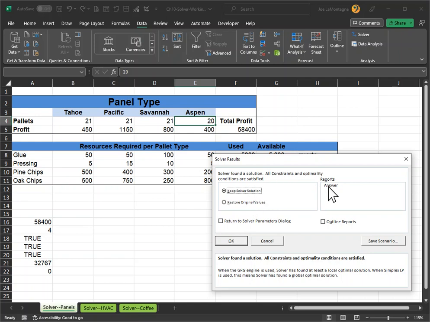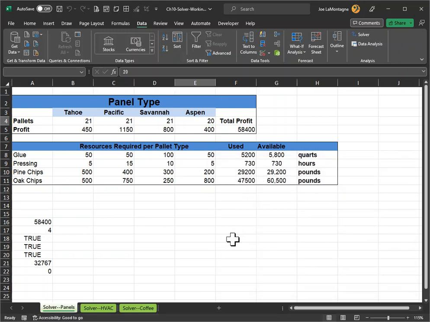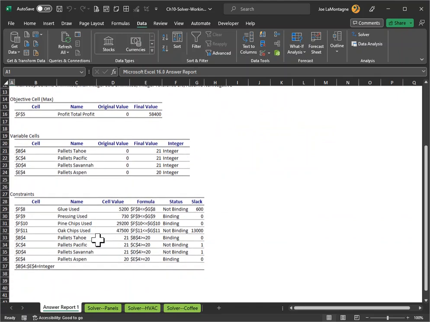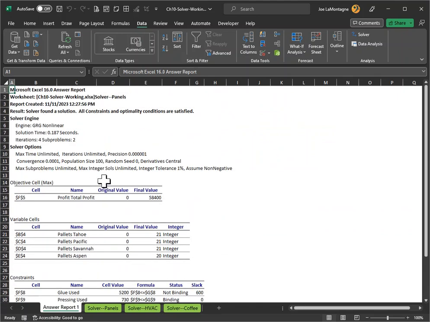We can also do a report. So we're going to click on report. This will give us a little more detail of what the information is, and we're going to keep the solver solution. So we'll click OK. And then you can see down here in the worksheet tabs, there is the answer report number 1, and this just shows you what your constraints were and how solver went about getting those answers. And this can be helpful later if you need to reproduce this.